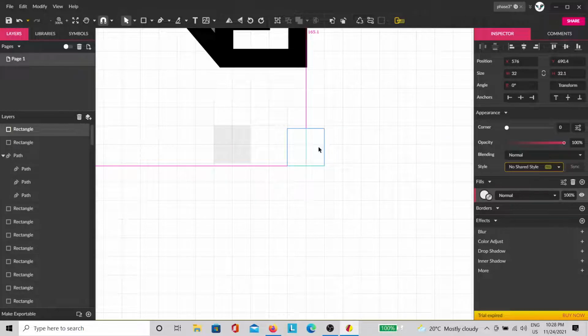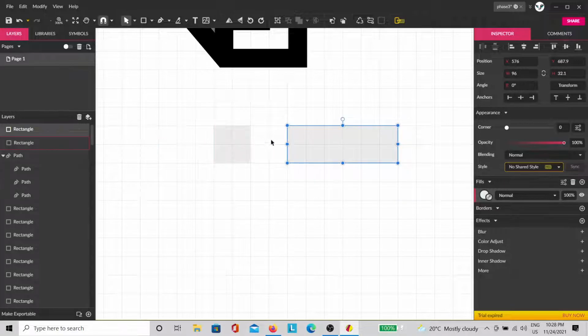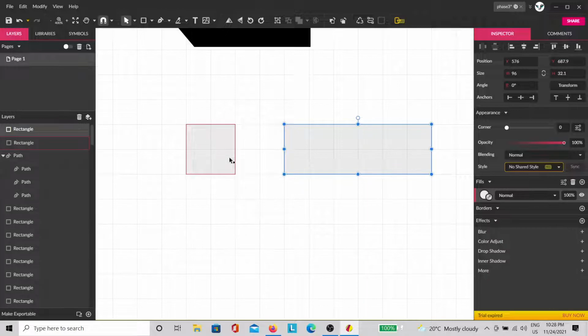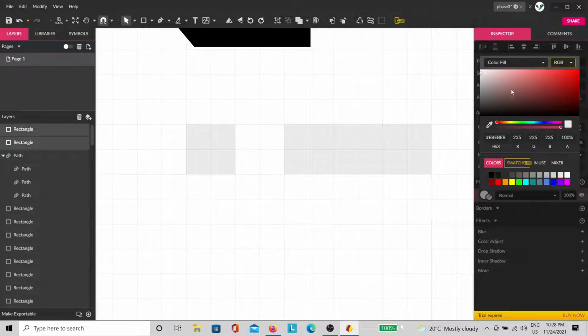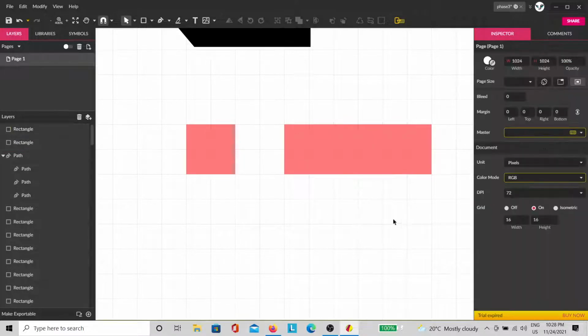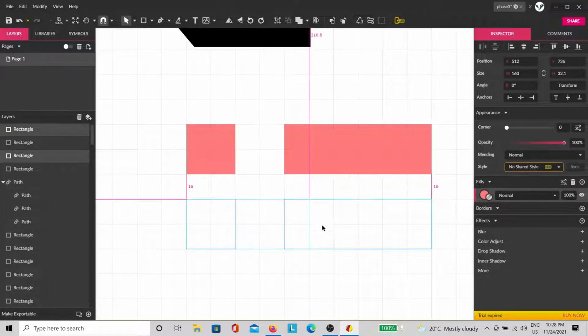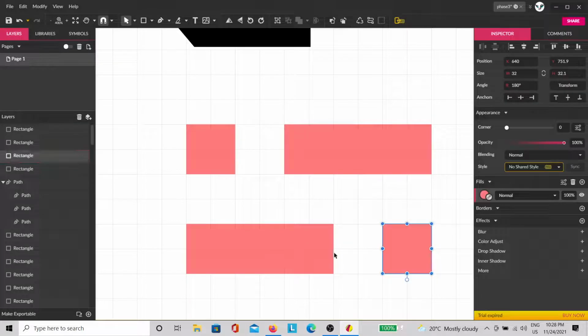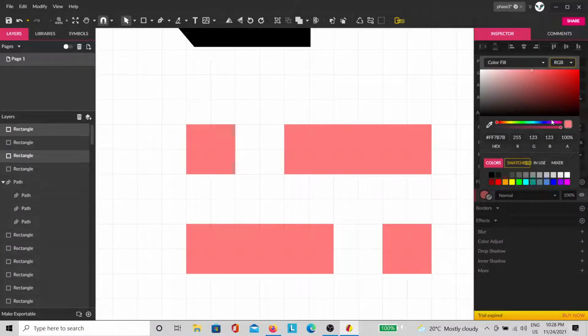Control D, move this here, and make this about maybe like this. Yes, so 1, 1, 1, 2, 3. So recognize this ratio, and then make this, let's say, pinkish. Duplicate it, move it so it's this away, and set this to 180. Then turn this to purple.